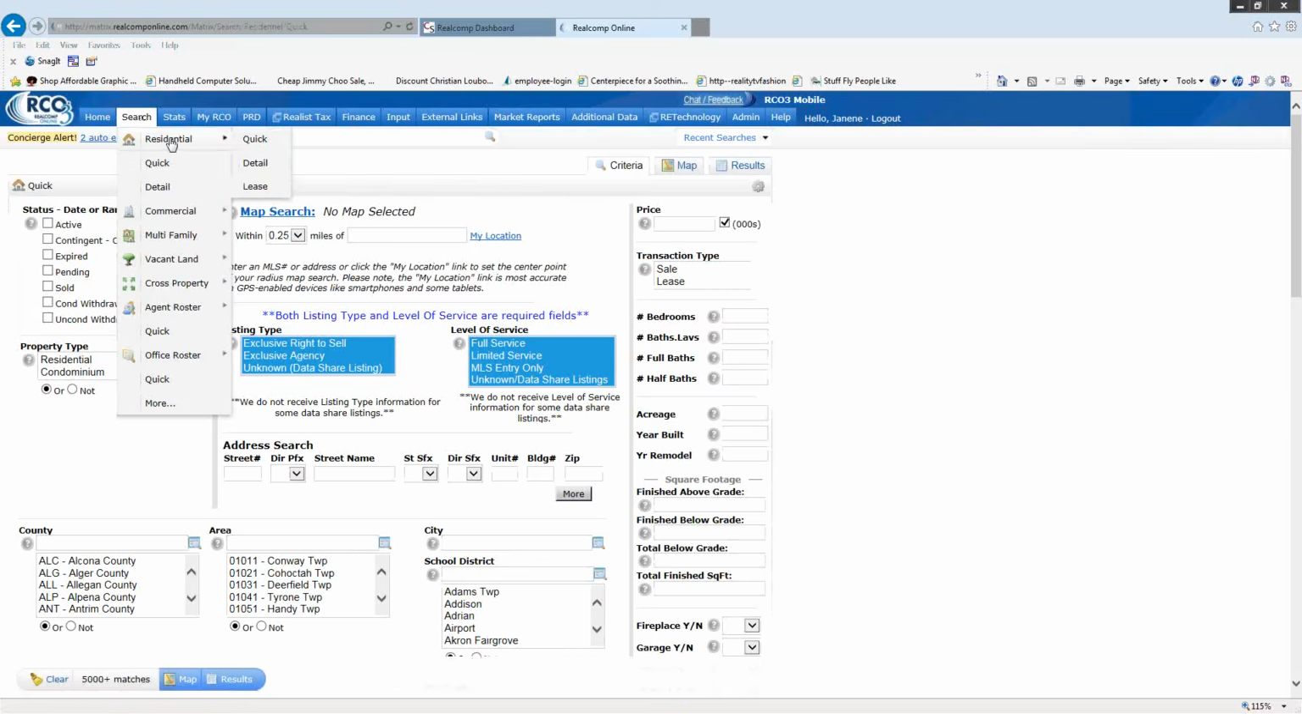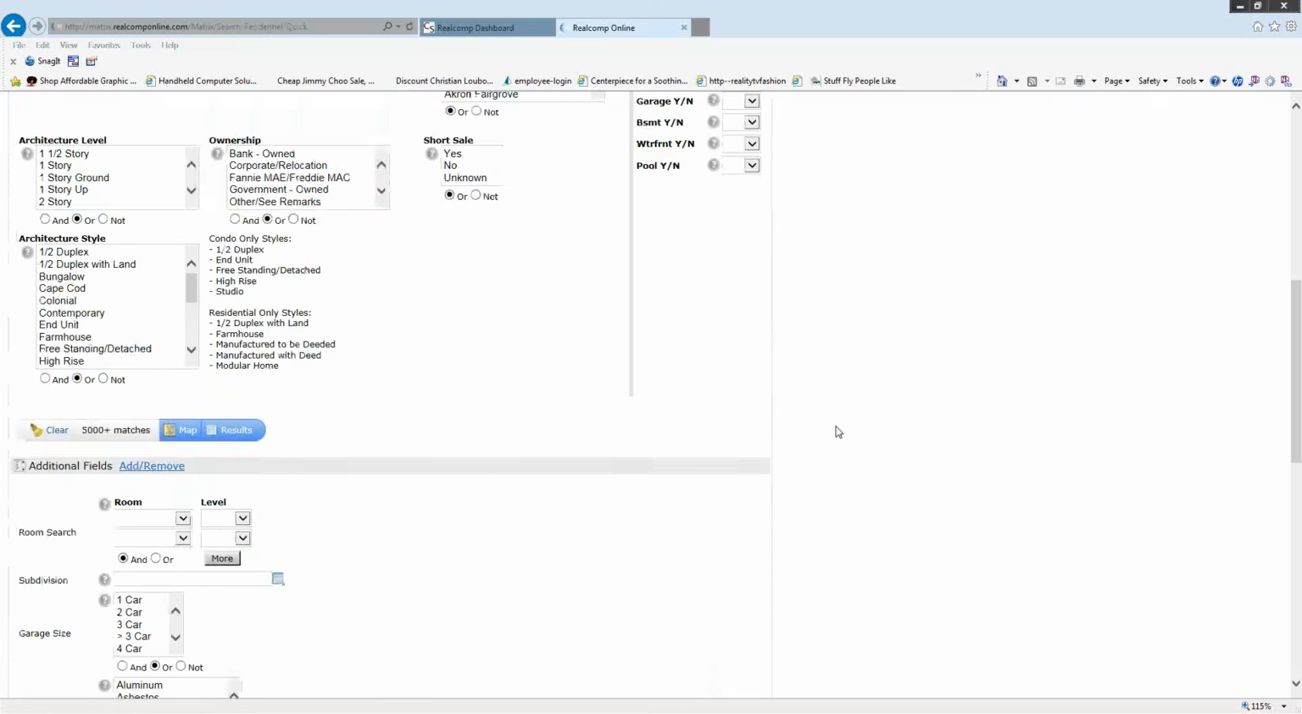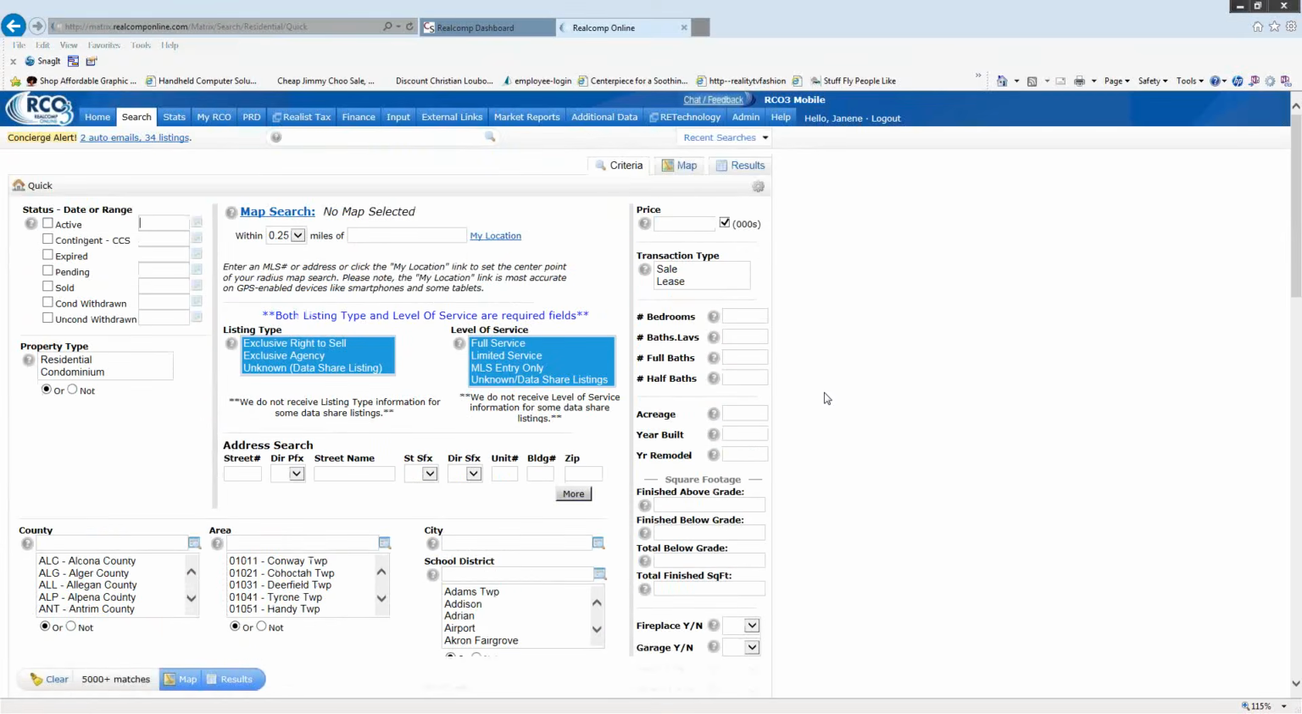When I click on search, residential and quick search, do not let the screen overwhelm you. It's a lot on your screen. However, here's what I've learned. I always start in my upper left-hand corner and work each column as I need it to fill in. There's 2 additional searches on the screen as well. Number 1 is the map search.